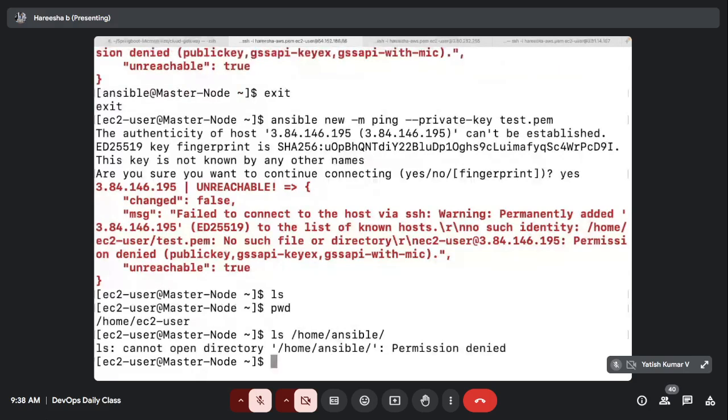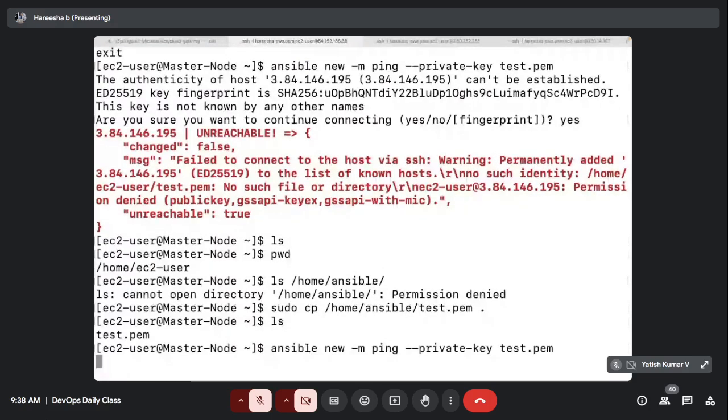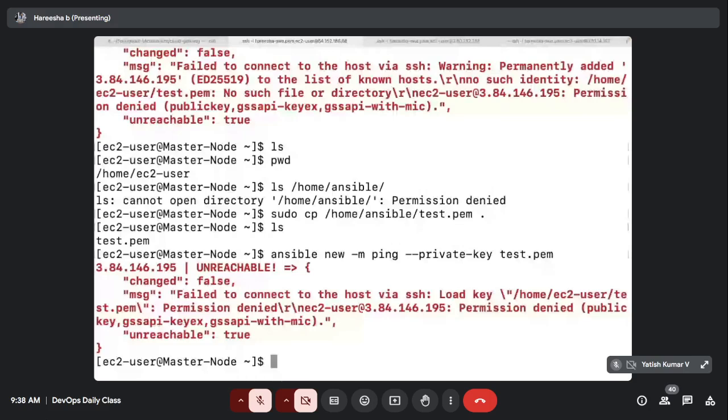Okay, permission denied. Sudo cp /home/ansible/test.pem to here. Now I have test.pem. If I run the same command again, it's again denied. Public, this is private. test.pem is unreachable.